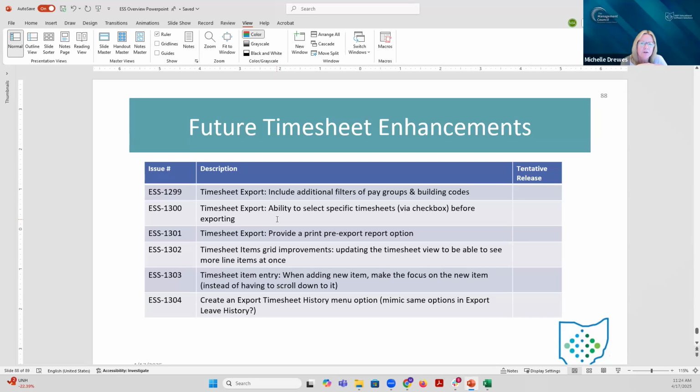And then some of those other leave request export options that aren't in timesheets yet, like the ability to select specific timesheets via checkbox, like you can with leave requests before exporting. So that's another one that we have listed on here. And also a pre-export report option. We don't have that available in timesheets like we do with leave requests.